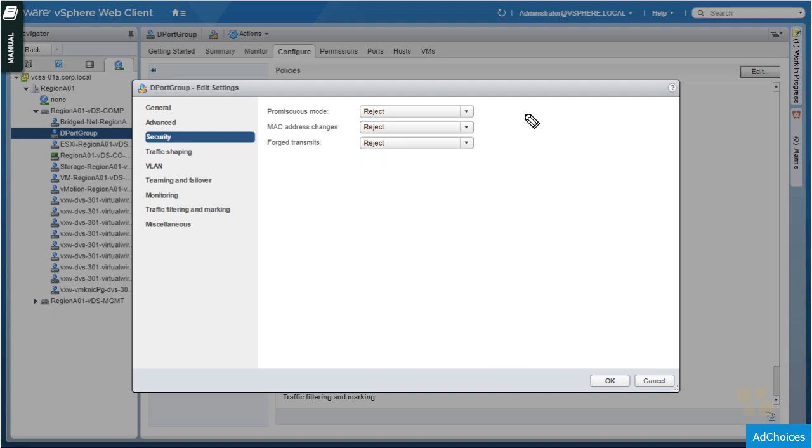Important to remember that the default of a standard switch is reject, allow, allow for these security policies, but the default for a distributed switch is reject, reject, reject, high security all the time. Let's head over to traffic shaping.